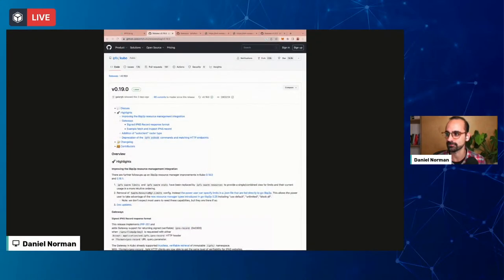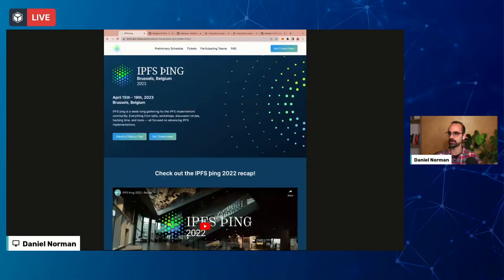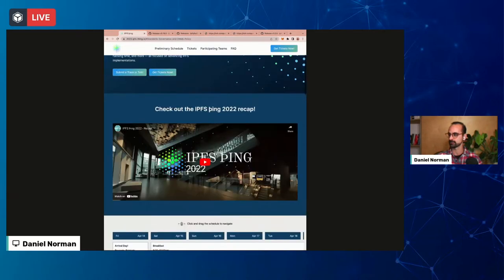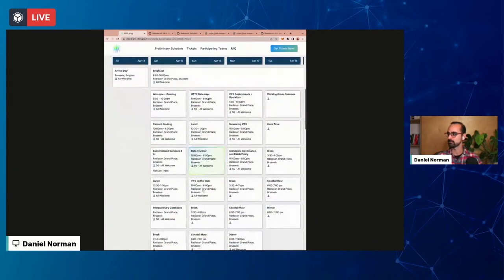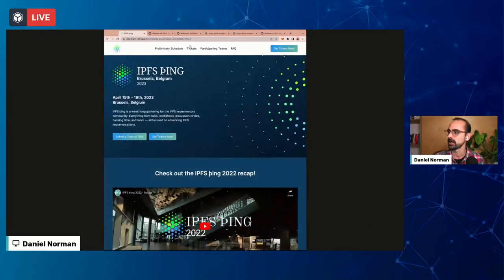Next, we have the Kubo release. Oh, I just realized that I'm not even sharing my screen. Excuse me. Okay, that should work a bit better. Yes, so I'll zoom in a little bit. So as I mentioned, IPFS Thing, this is the website. This is the schedule. Have a look, submit your talk.